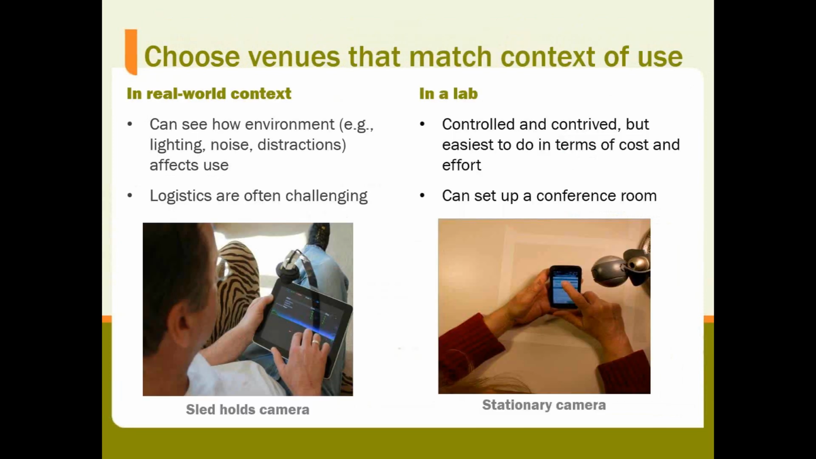A couple other pointers in terms of the best way to run a usability study: wherever you're running that study, and I said this earlier, you want to make sure that the setting where you're running the study matches the user's context of use as much as possible.